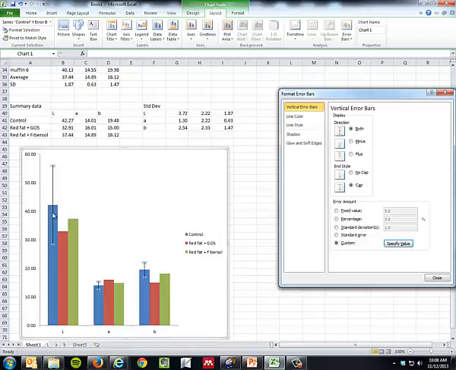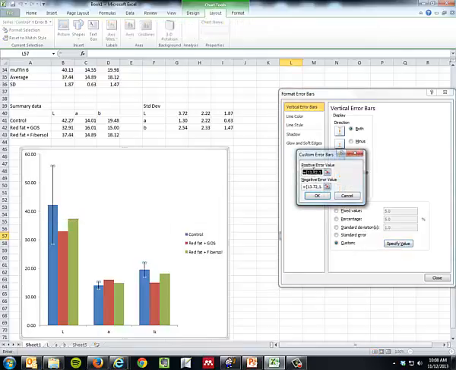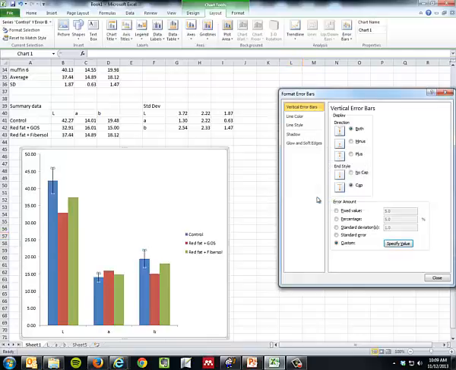Actually, I don't think that is correct. Let me specify the values again. There's the problem. See, I put in 13.72 instead of 1.372. And I thought that error bar looked a little big. Let's see if it gets smaller. Yes, indeed, it does. It gets a lot smaller. So that's for the control.